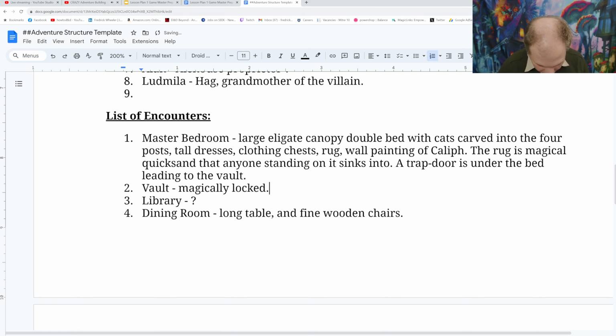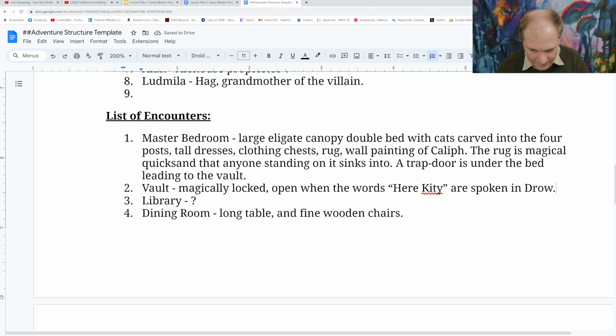So it's magically locked. Got it. Magically locked, opens when the words "Here Kitty" are spoken in drought. Okay. That's going to be a bit of a problem.